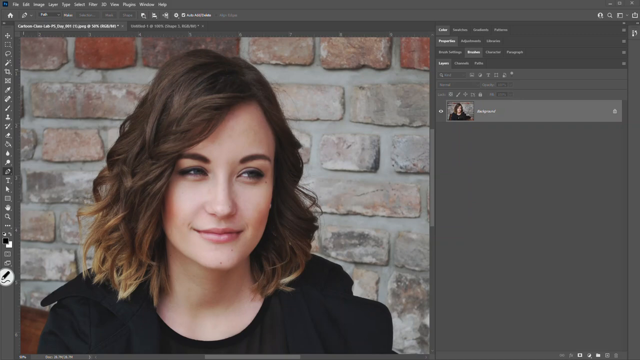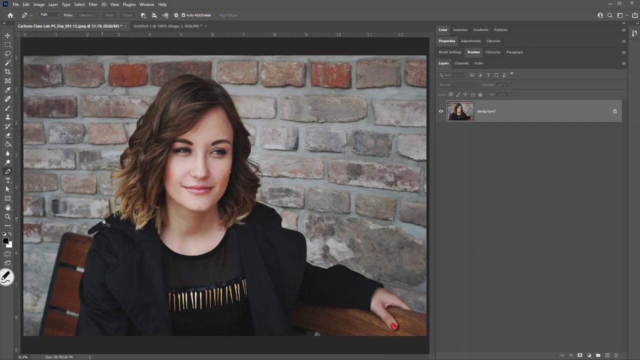So, for example, if I zoom out real quick here, you'll see the brick, the mortar, the bench that she's sitting on, her jacket, the little jewelry that's hanging onto her shirt. We're not going to worry about those details. We're primarily focusing on her head, and that's it. And we will be using the pen tool.